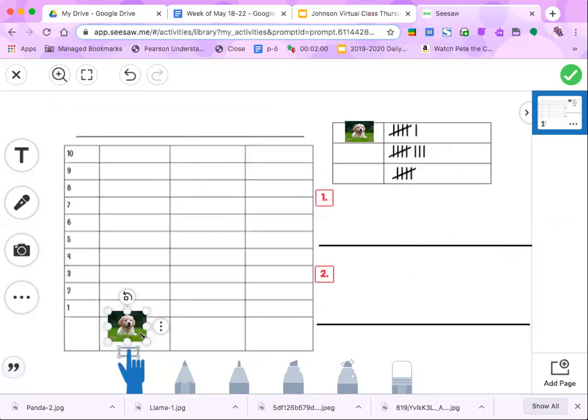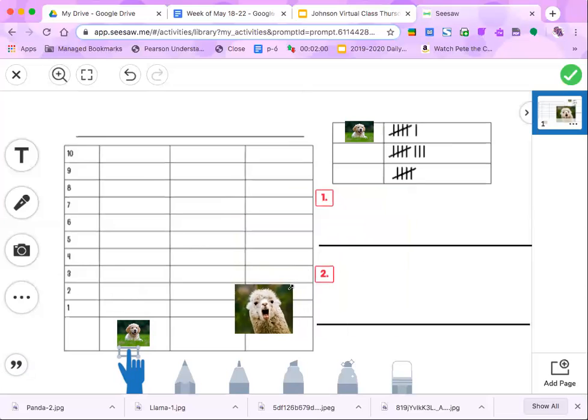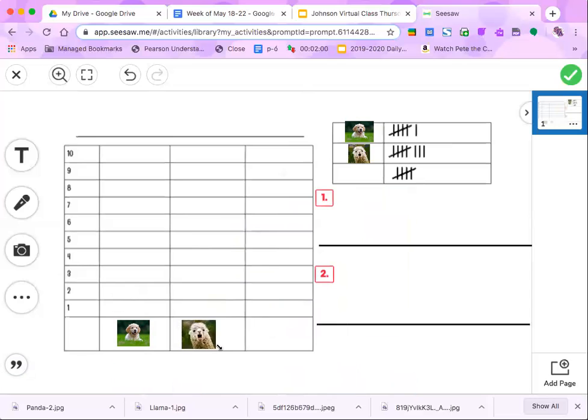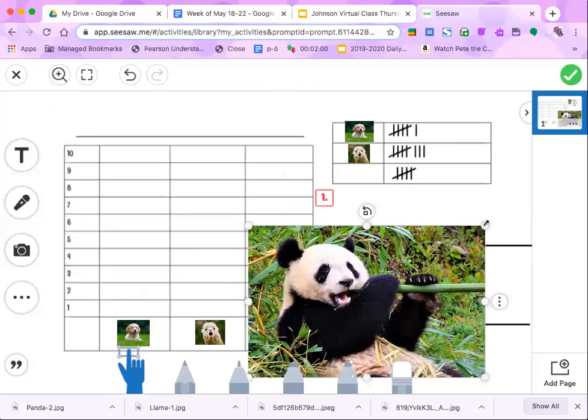And here we go. And then I also chose a llama. So there's my little llama. I'm just going to duplicate this one this time. There we go. Okay. And then the last animal I chose is a panda.